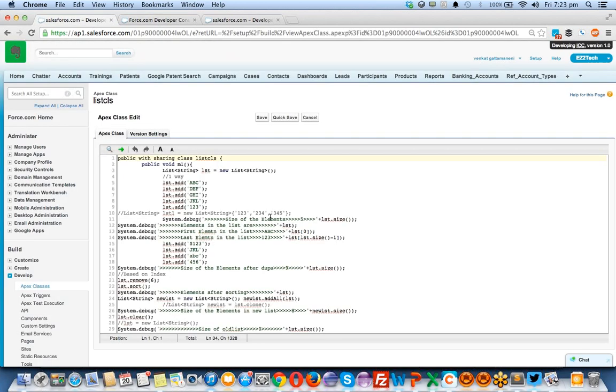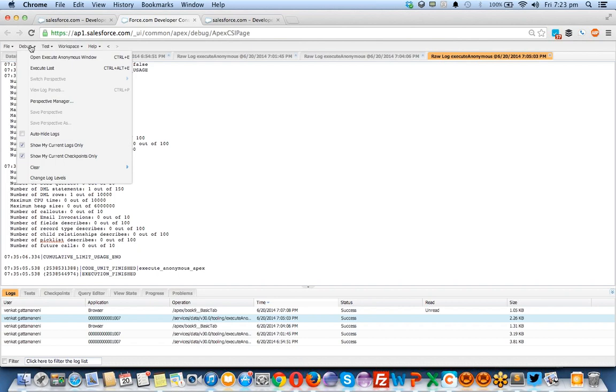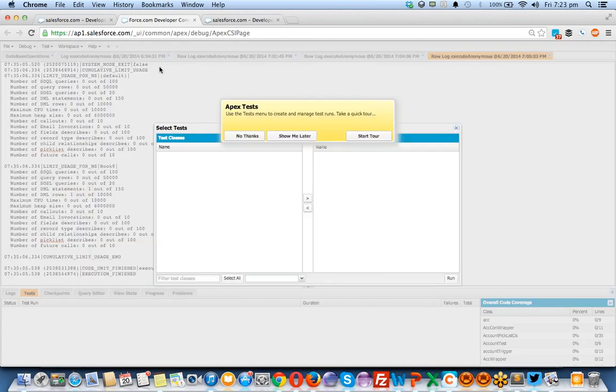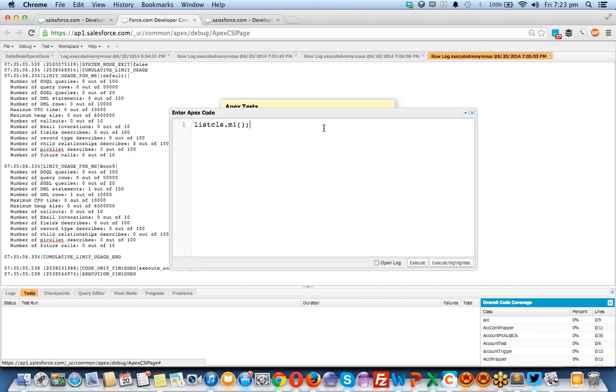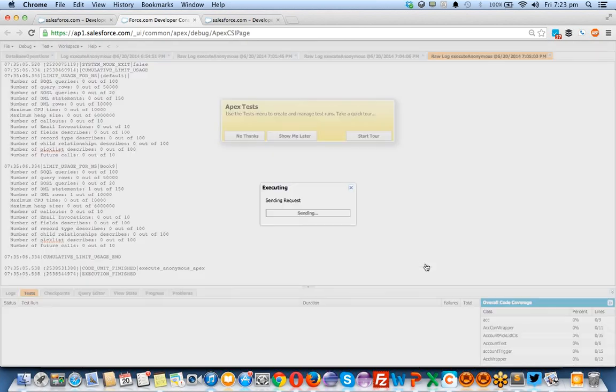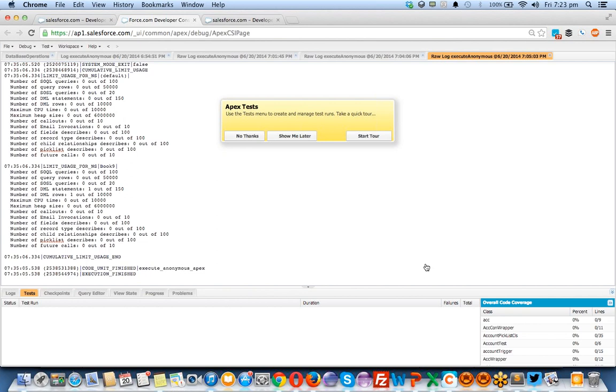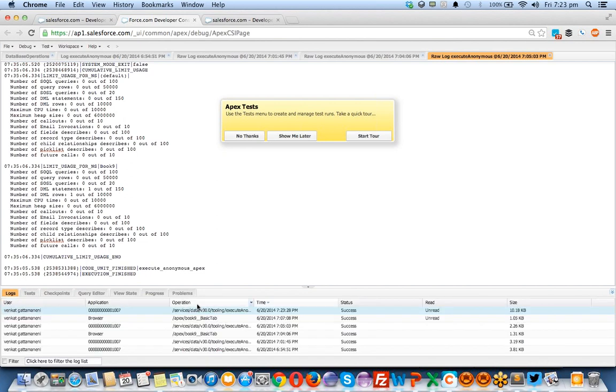Okay, let's go here, click on save, Control S, and try to access the same method now. Oh, okay, this is test classes, so I don't want to do that now. Execute. So now it's executed. I'm going to logs now.